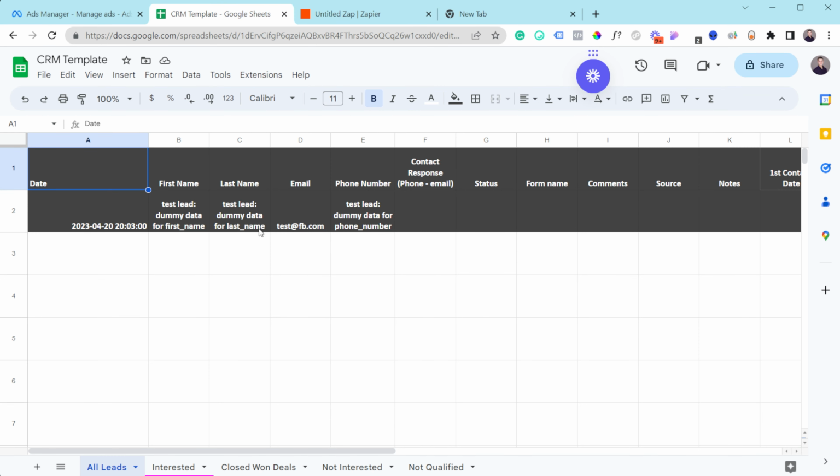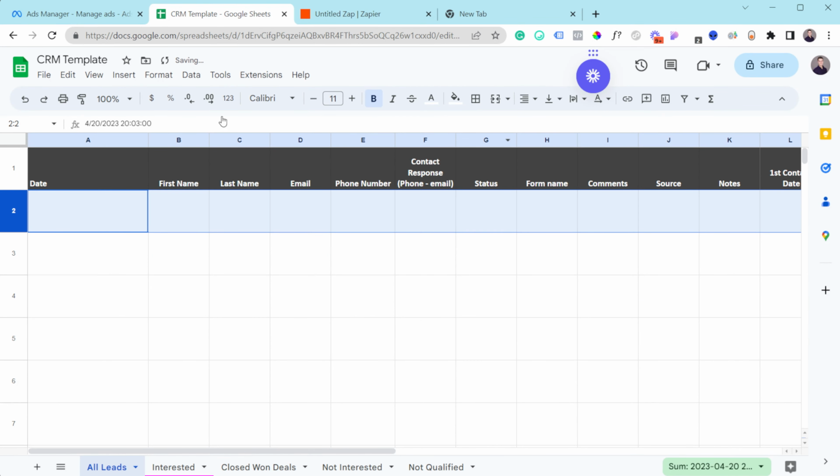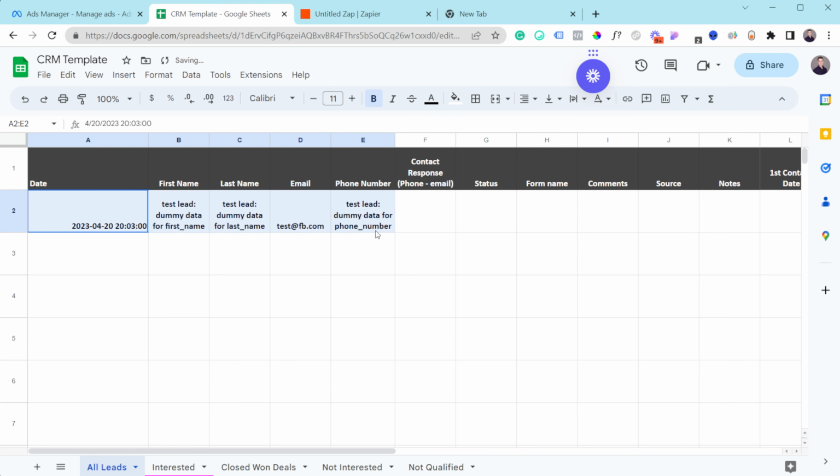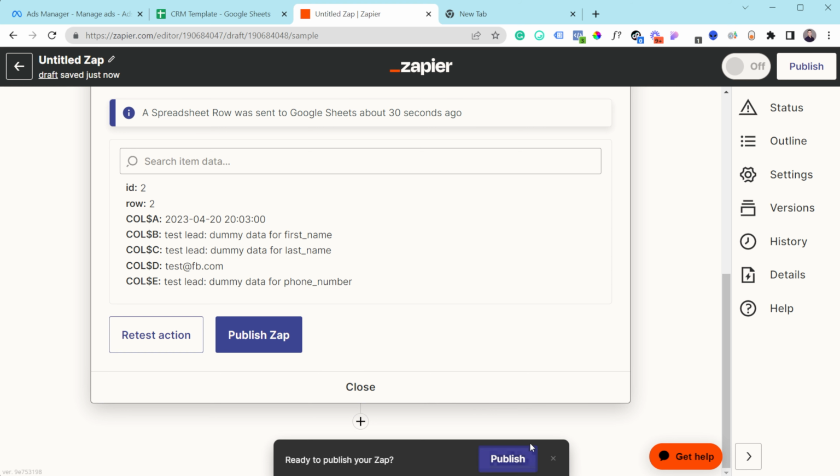And we should see some data. Perfect. So the background's gray, but if I remove that and I just change the text to black, you can see that the data was actually sent to our Google Sheet. Now, if I were to publish it, every time there's a new lead that submits my Facebook form, it's going to get added to the Google Sheet.